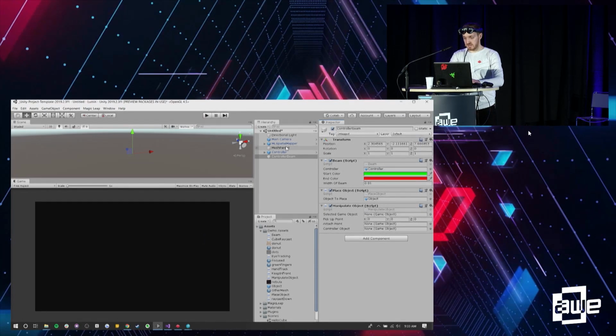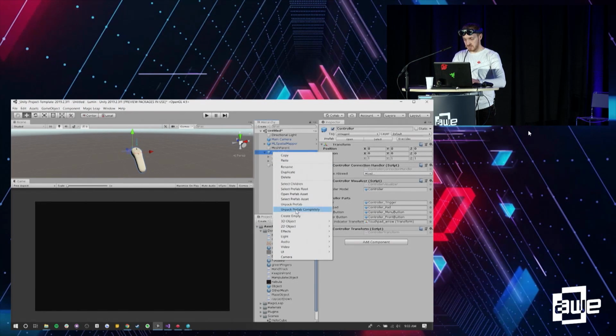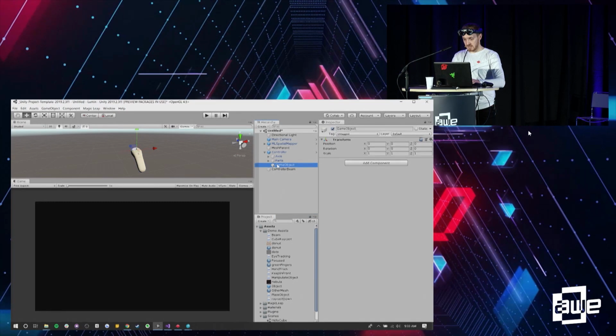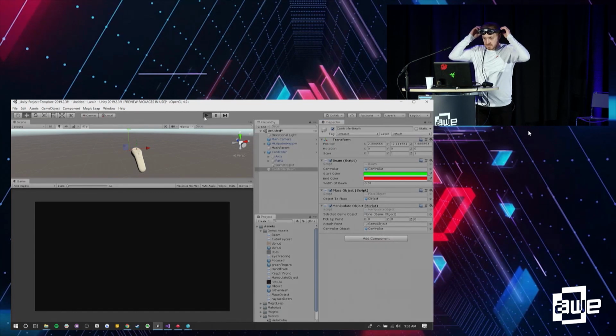Cool. So I need an attach point on my controller. So let's just add that in really quickly. New game object. Move that forward a bit so we've got an attach point. Add my controller object to it. And I don't have any selected game objects yet, but let's add that in.